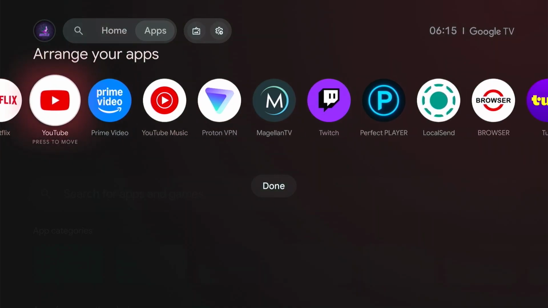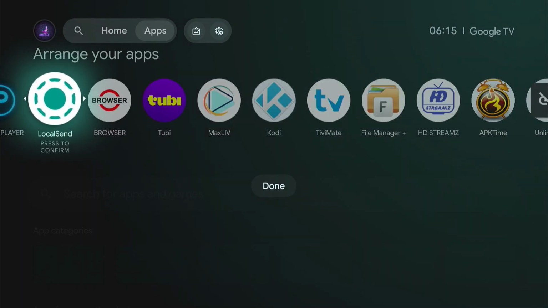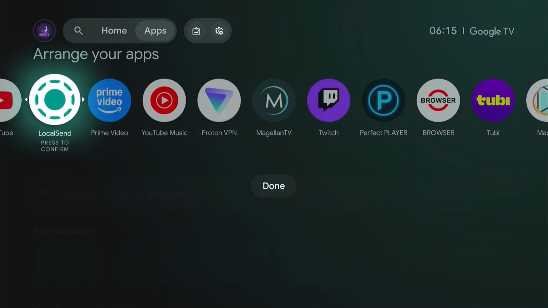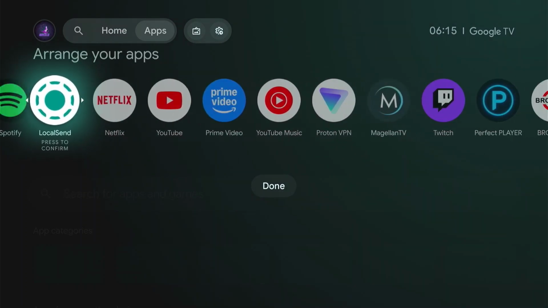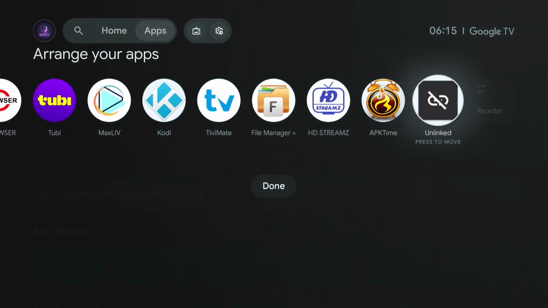That's the center button. Maybe if I want to see the local set app as the second app I get, I'm just going to click on it and then take it on and drop it at the second position. Click OK, and that puts it there.